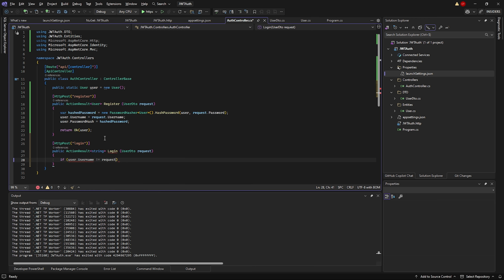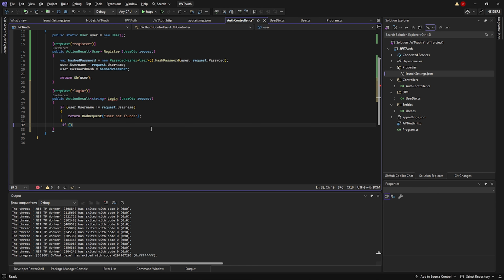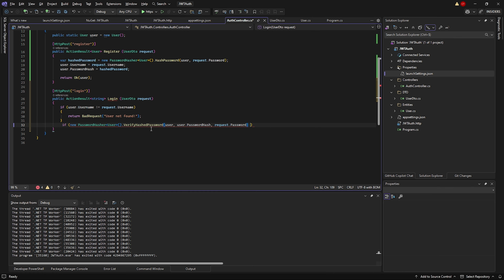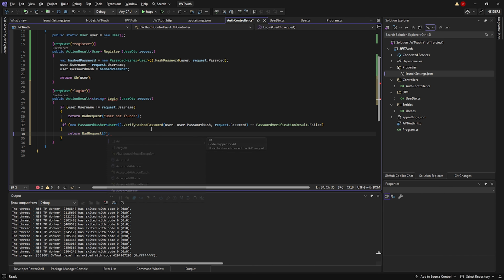Inside the login method, the first thing we do is check whether the user exists. Since we're still using an in-memory user, we simply compare the provided username with the stored user. If the user does not exist, we return an unauthorized response. If the user exists, the next step is to verify the password. We do this using the password hasher's verify method, which compares the provided password with the stored password hash. If the password verification fails, we again return unauthorized. And if everything is valid, we return OK, confirming that the login was successful.